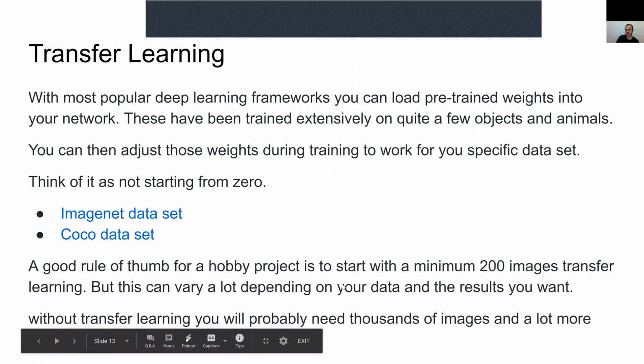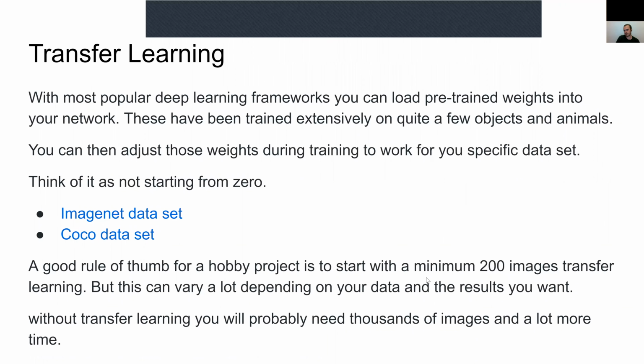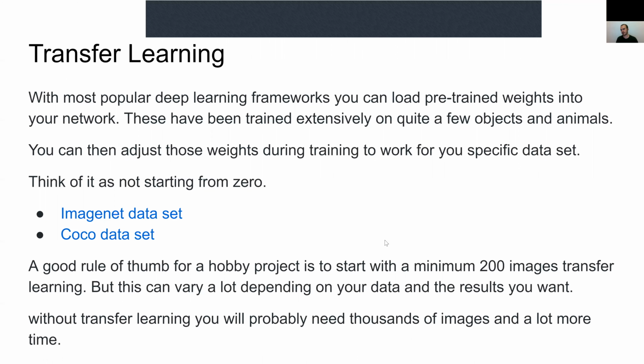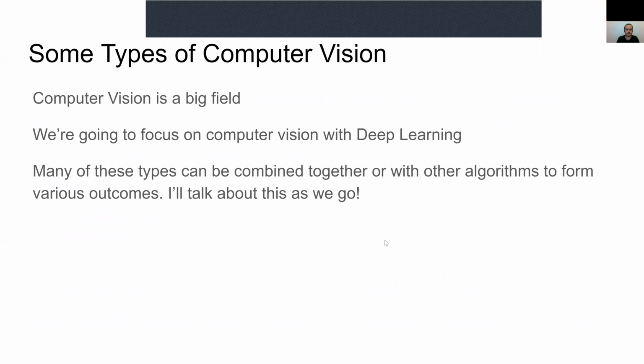A good rule of thumb for hobby projects, if you're using transfer learning, is start with a minimum of 200 images or instances of the thing you want to predict, and kind of see how it does. It will really vary depending on what your data is, how similar it is to the weights that are already in there. But that's been my general rule of thumb: can I see how well this works with just 200 images? And typically you can get pretty good results. Without transfer learning, you probably need thousands of images and spend a lot more time training.